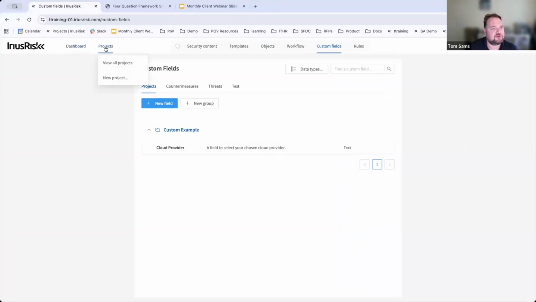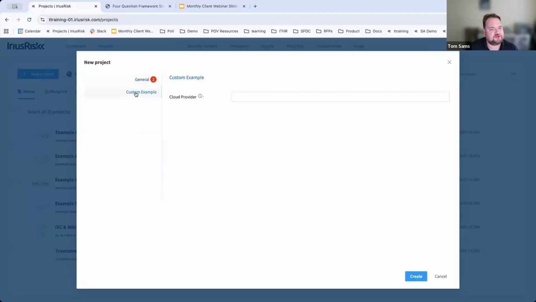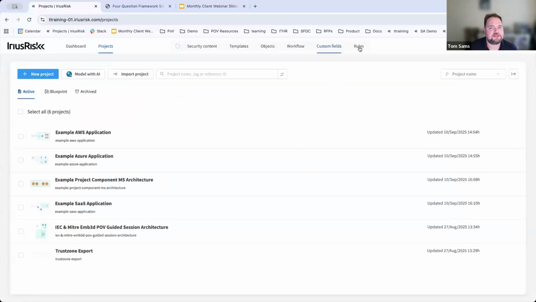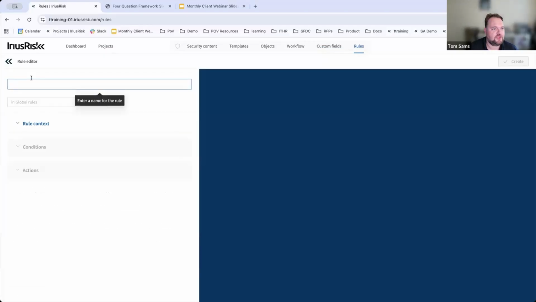So when we go ahead and we create a new project, let's create a new project. Now we've got this new custom example drop down and we can select our cloud provider here and enter what we wanted to enter. So it's quite straightforward, but that's not going to do anything so far because there's no logic behind it. So let's go ahead and put some logic in using the rules engine. I'm going to head on over up to the top right hand side here within rules. And let's create a new rule. I'm going to call this one cloud provider example.